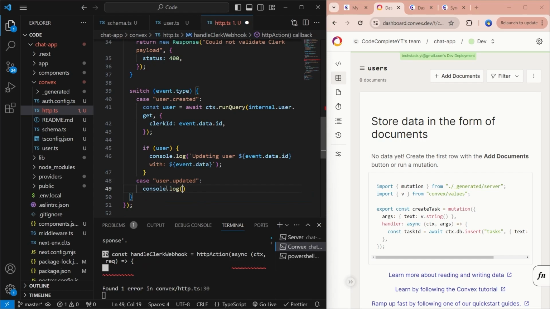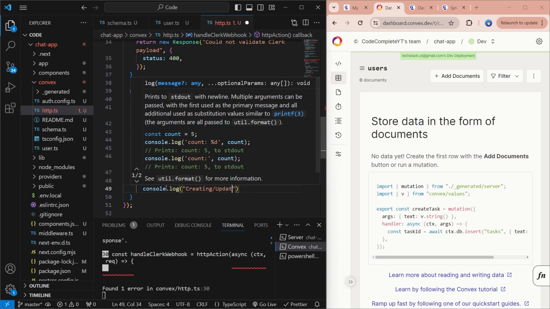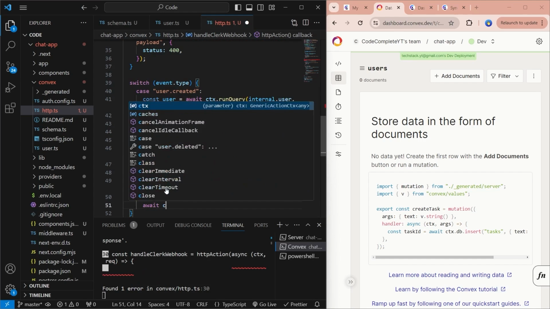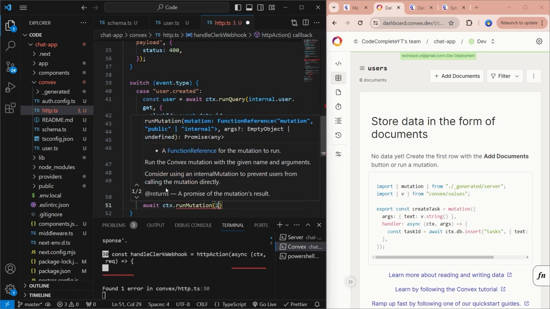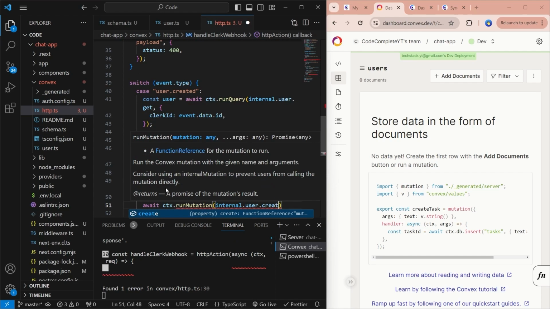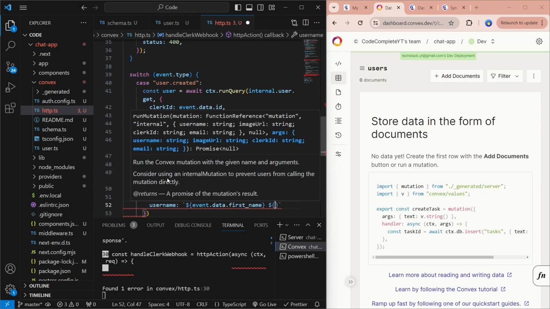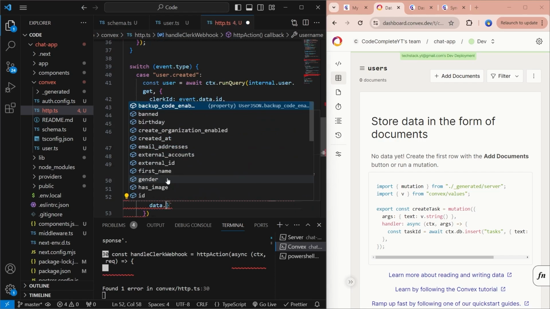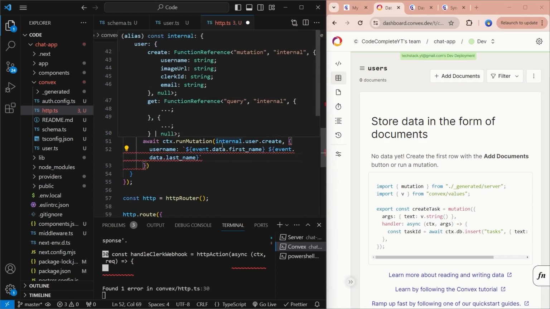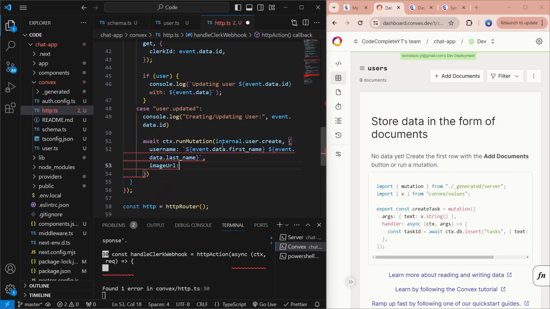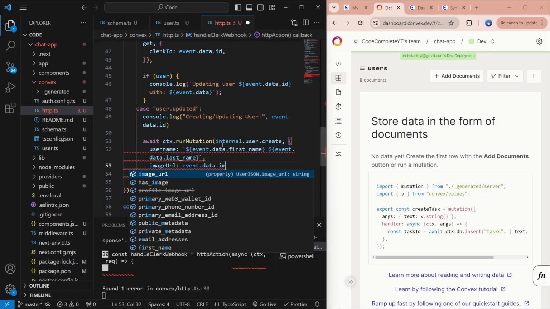And we'll say console.log creating / updating user, and we'll pass in event.data.id. And we'll say await ctx.runMutation. And again, in internal.user, we had the create mutation, which we defined. And we'll create username, set that equal to some string interpolation. First value is event.data.first_name, and of course, secondly is event.data.last_name. So that's how we'll define the username. For the imageUrl, we'll say event.data.image_url.